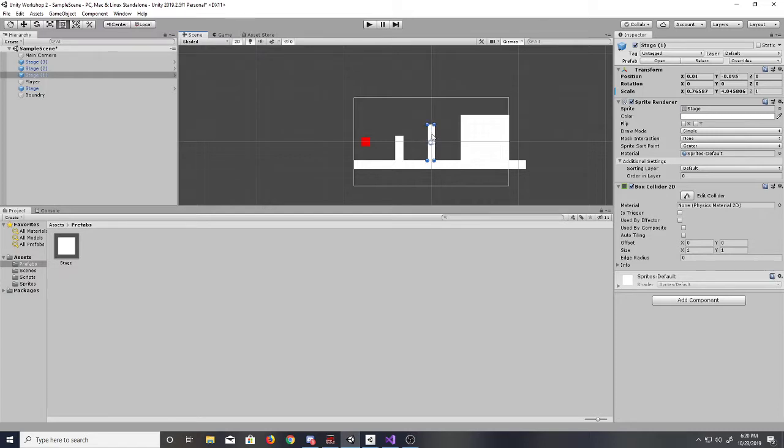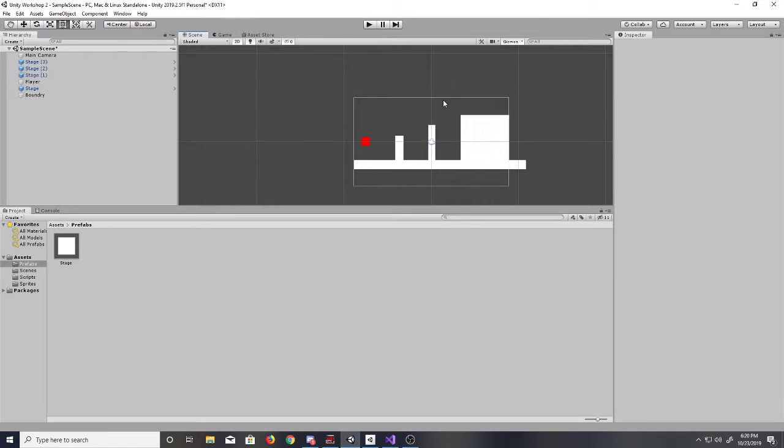Okay, so now we have little platforms that we can jump on, but it's too easy, you know. There's no risk of this. If you fall into one of these pits, you can just jump right out. So let's make an obstacle.